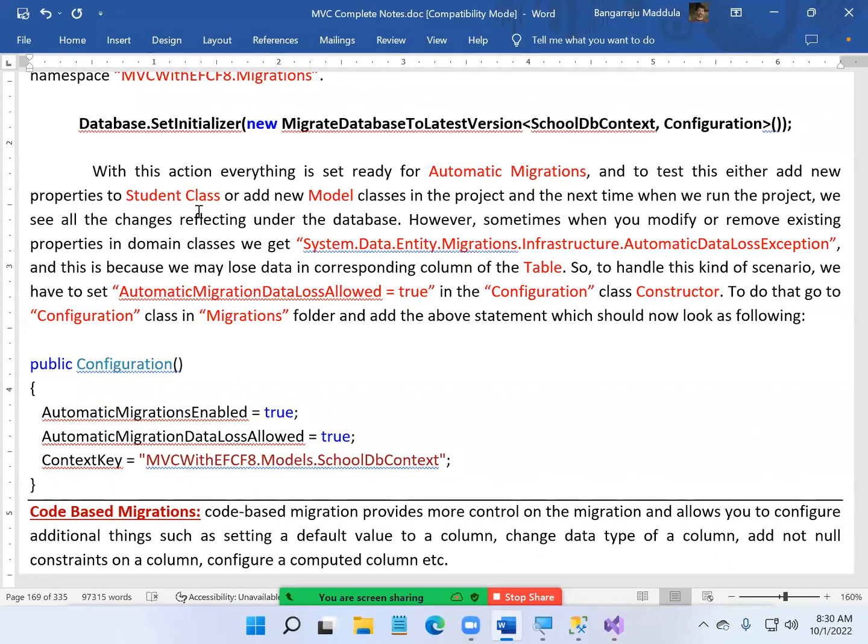To test this, either add a new property to the student class or add a new model class in the project. Next time when we run the project, we will see all the changes reflecting in the database. However, sometimes when you modify or remove an existing property in domain classes, we get an automatic data loss exception. Sorry, you're trying to remove a column. If you remove a column, it tells you there is data loss.